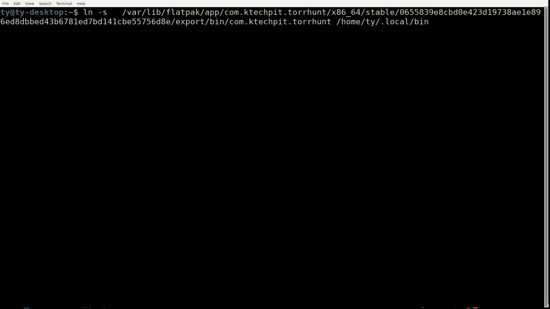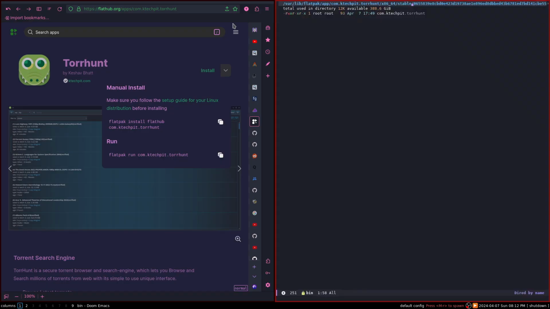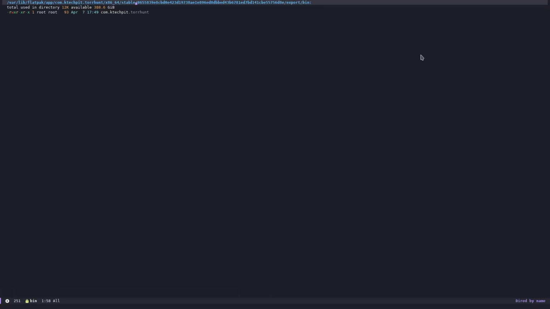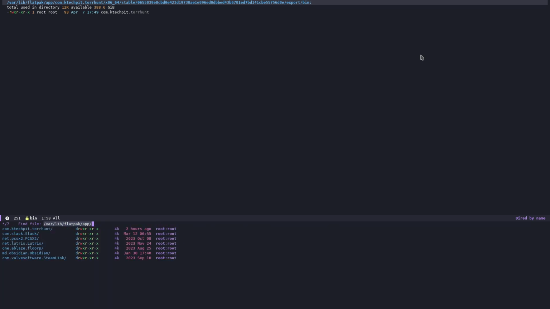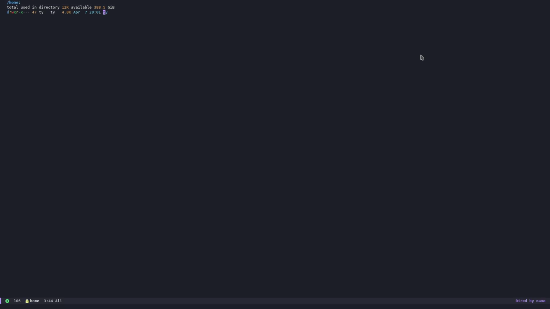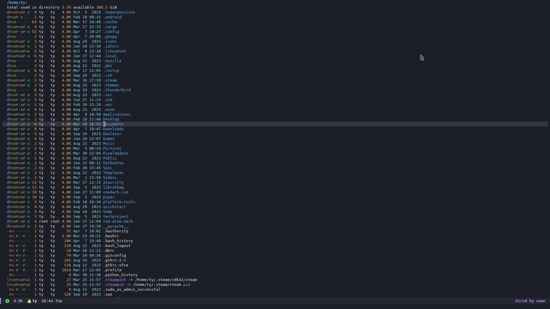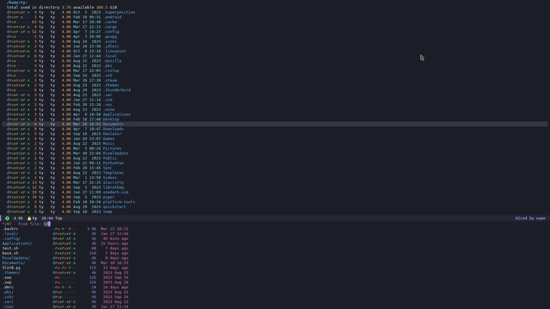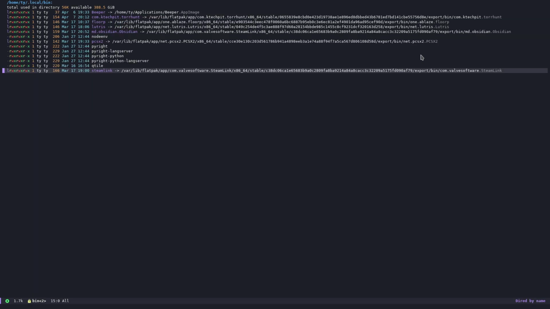Now, if you do it correctly, then it won't say anything after I execute this. So great. Probably went okay. So let's go back to Emacs here, and then we can exit out of all this. Let's go to home, then .local bin. Oh, now here it is, right here.